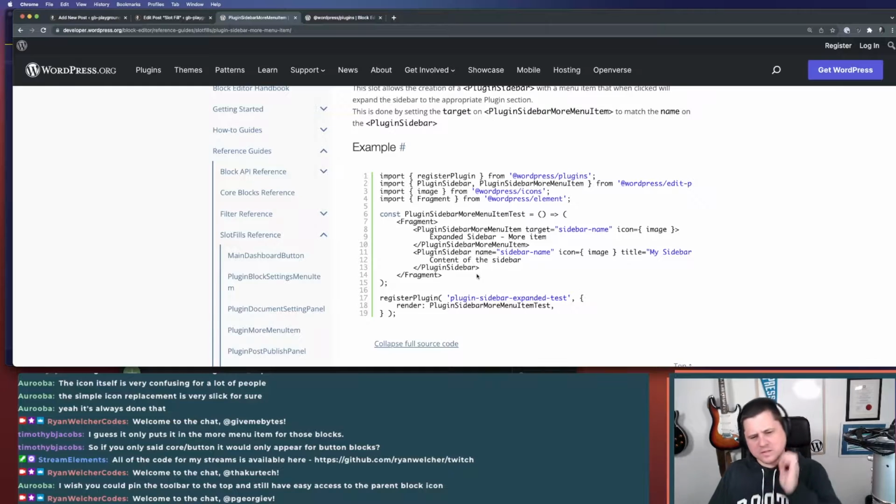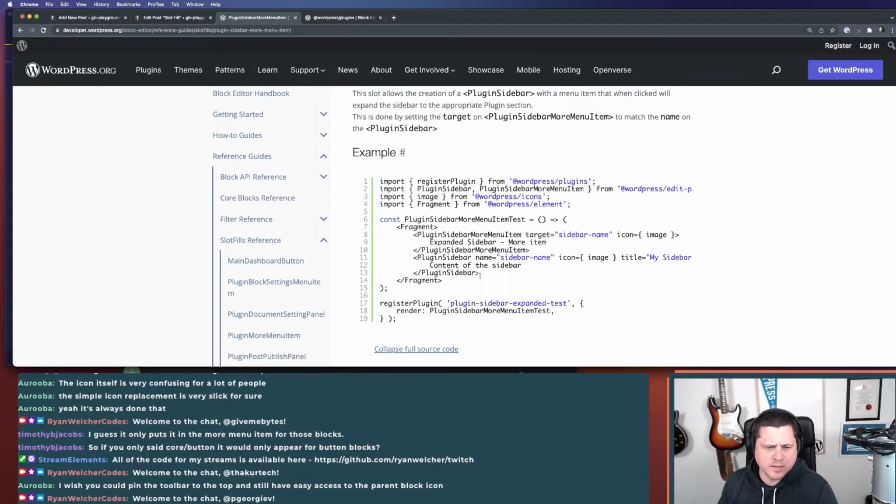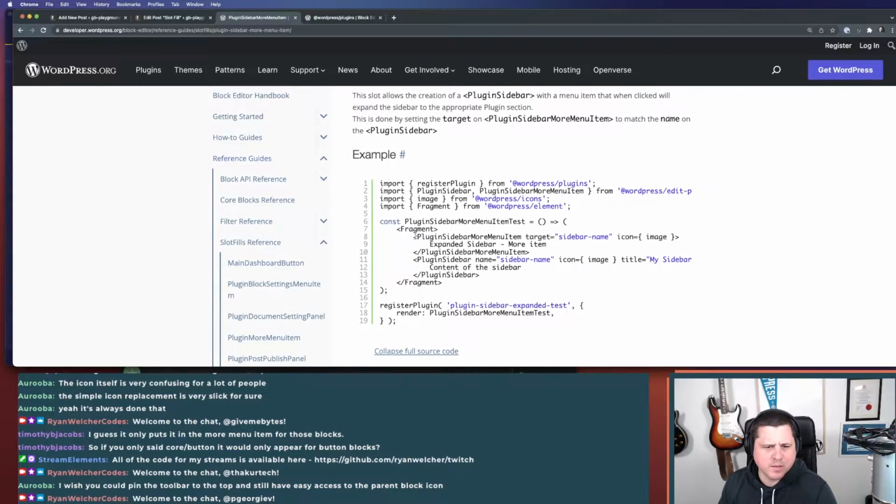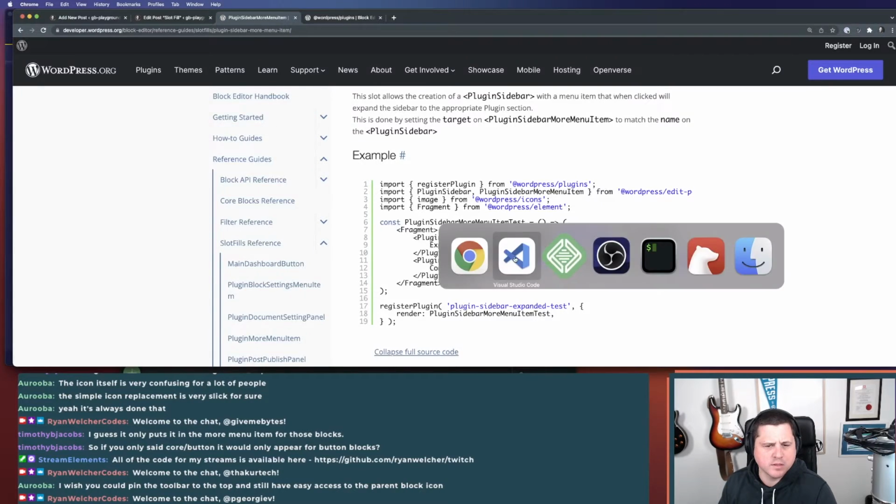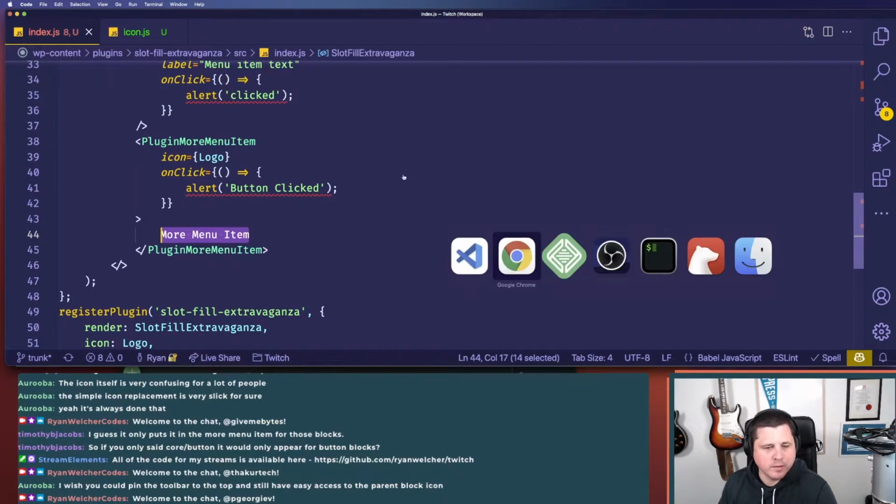This is strange. This one seems to be doing the same thing as what we were doing before, because here's our plugin sidebar menu item. What did I just put in there? Plugin more menu item. All right, so let's go.